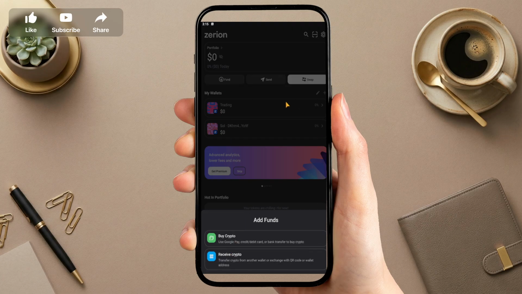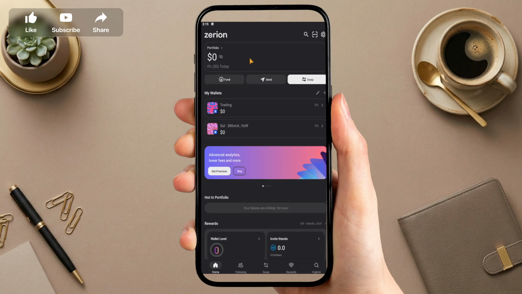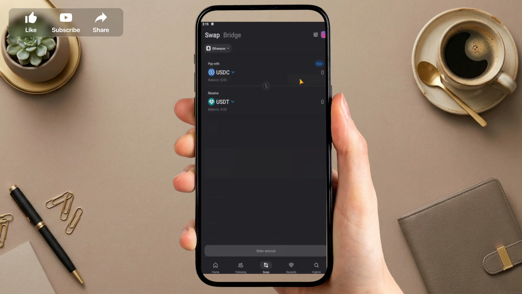Send lets you transfer tokens to another address. Always paste carefully and verify the network before sending. Swap is for exchanging one token for another without leaving the app. On Home, you can also spot your positions, NFTs, and watch lists, which makes it easy to monitor what matters at a glance.